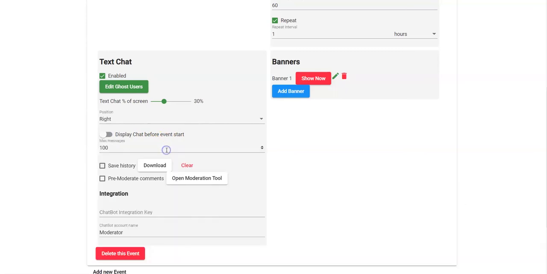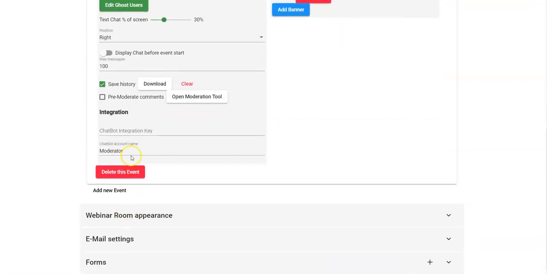Show more chat options. Here you can go in and save the history. It's always good to have save history because for those that maybe show up later, once they enter the chat room, they'll see the history of chats that were already sent prior to them arriving. You can also go in here and set pre-moderation comments and open the moderation tool. You can connect your chatbot and also name your moderator.